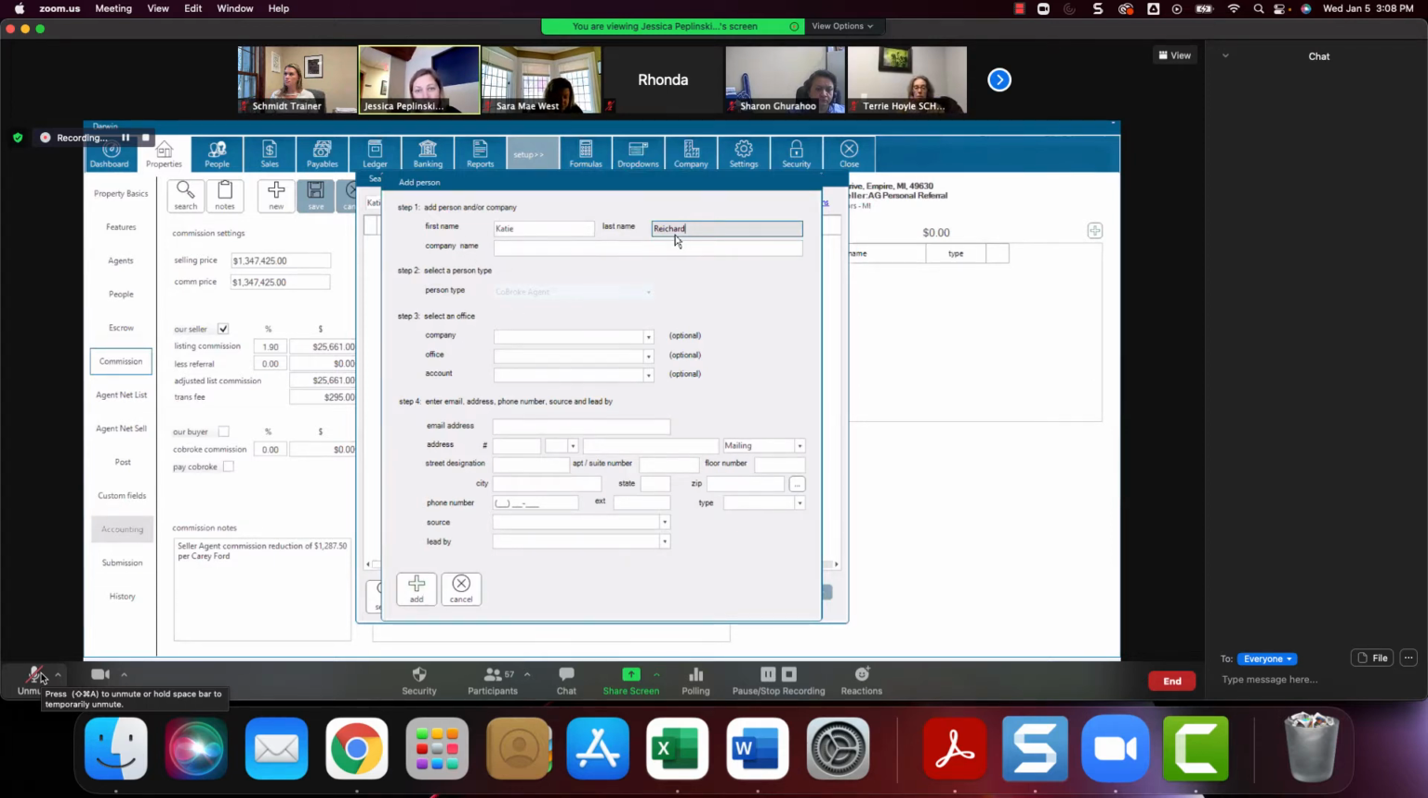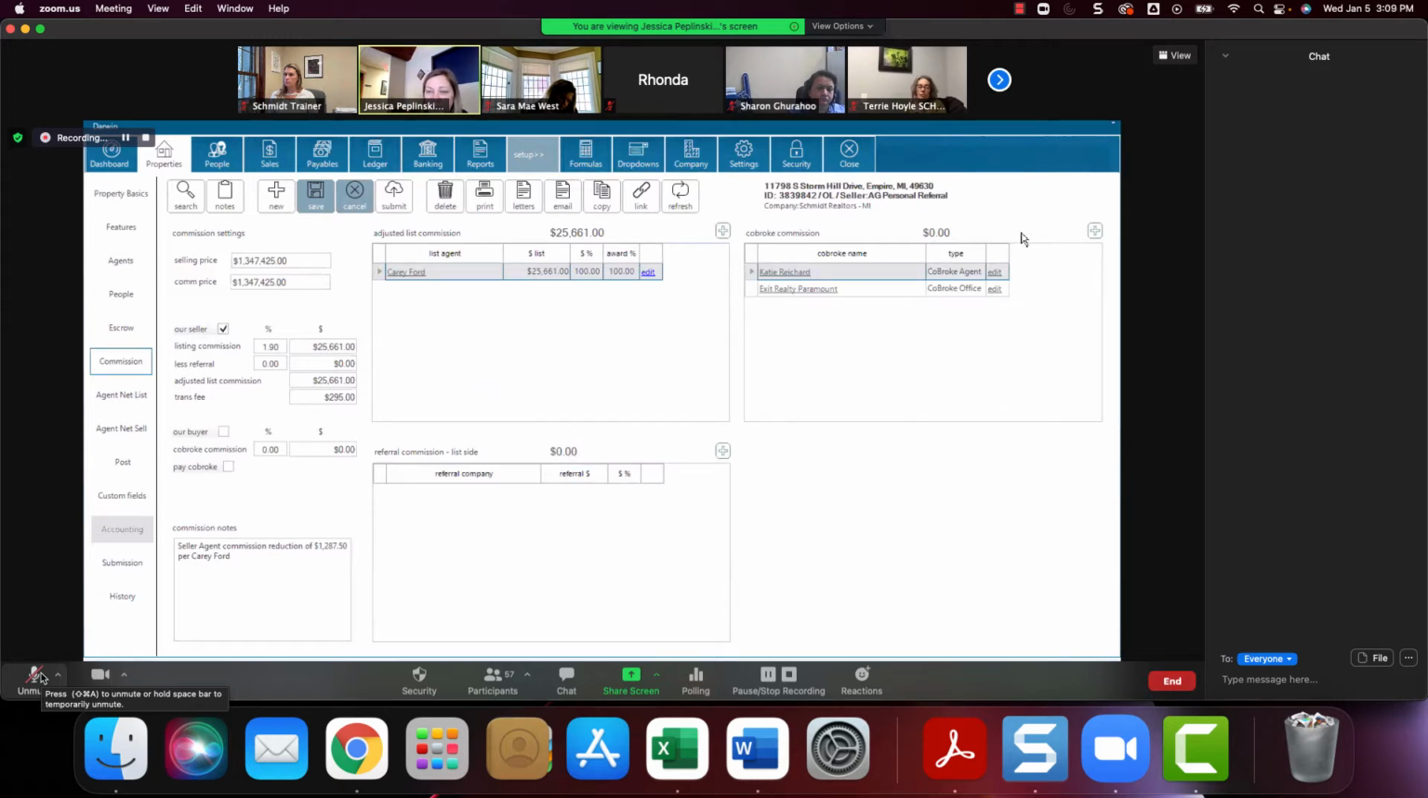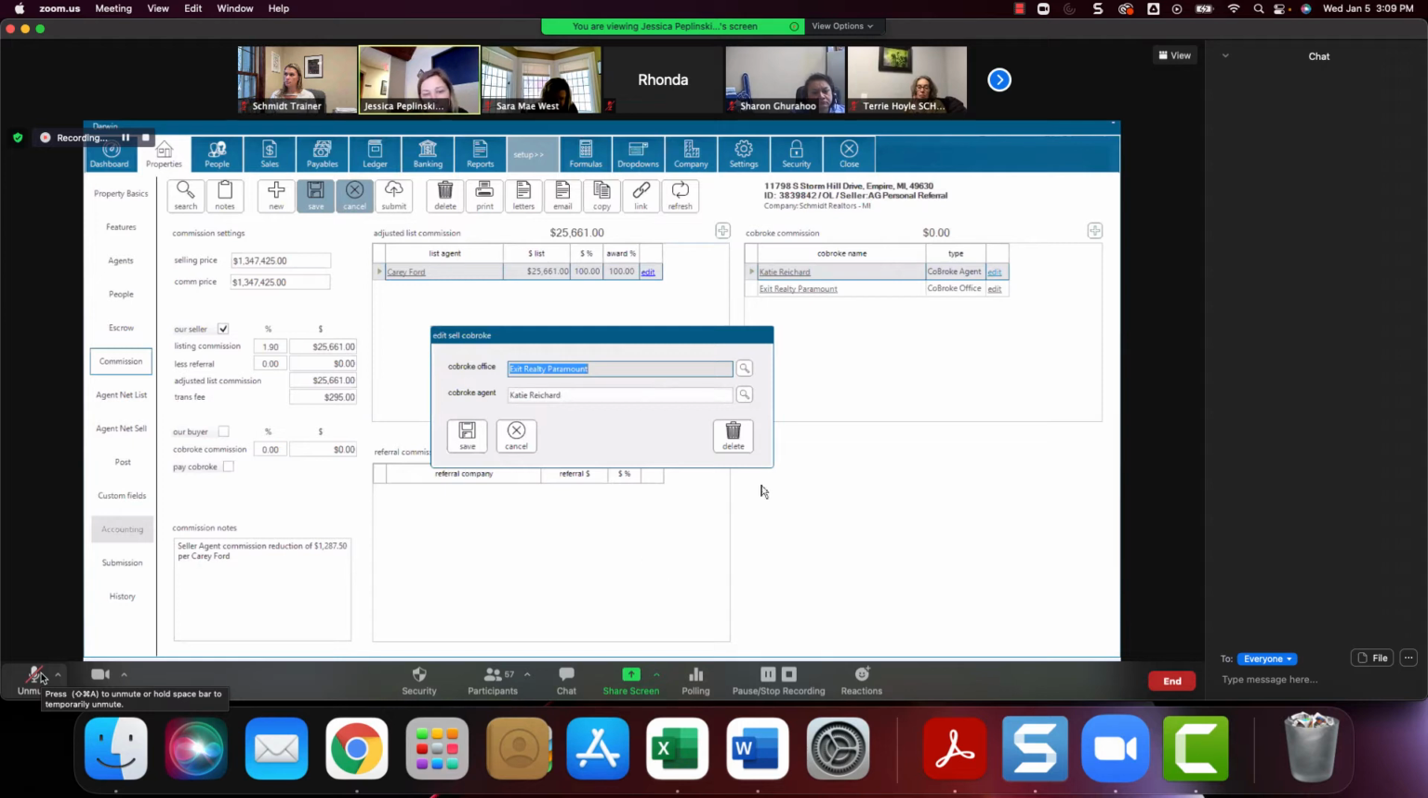I'm just going to add their first name and their last name. I want to skip the company name because this is how you create a lot of duplicates. I'm not going to put the Exit Paramount in there. I'm simply just going to add her first and last name. So now we have her in there as Katie as well, and I'm just going to select add. And the same thing I'll show you again. I'm just going to click edit if I'd like to delete her.